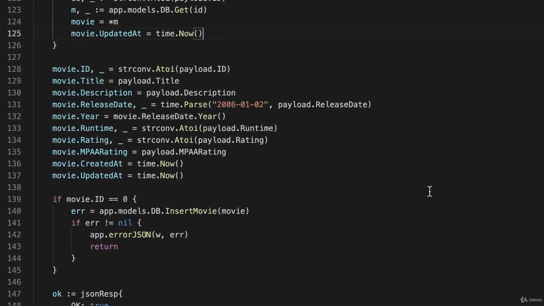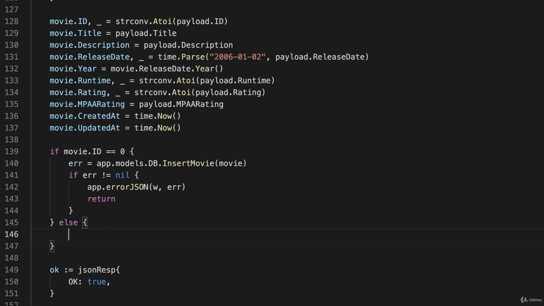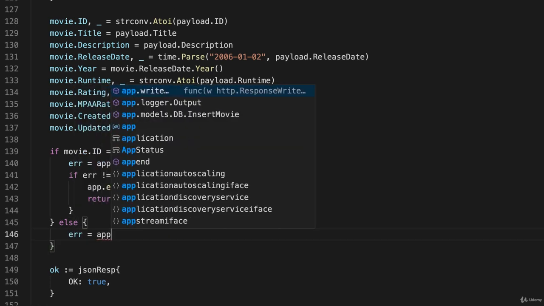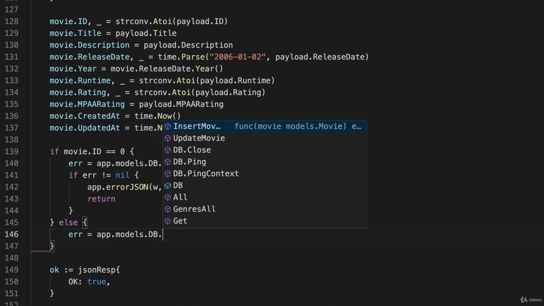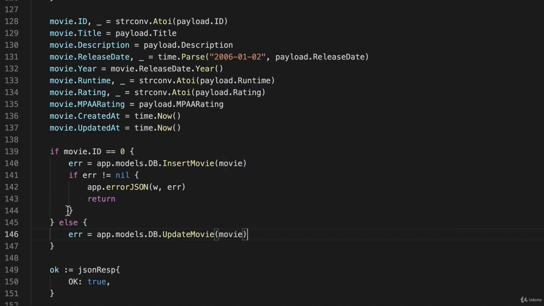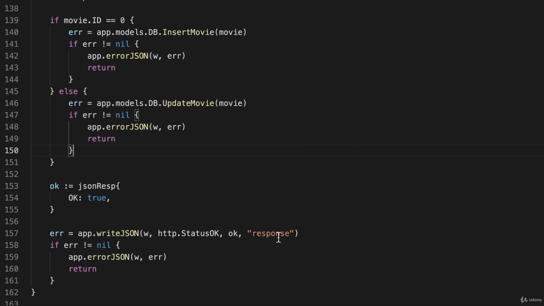And down here, the first part will stay exactly the same. We'll just add an else clause. Else, if we're not adding a movie, we must be updating a movie. So error is equal to app.models.db.updateMovie and hand it movie. And we'll check for an error, copy this code, paste it here, and at this point, we are actually done.